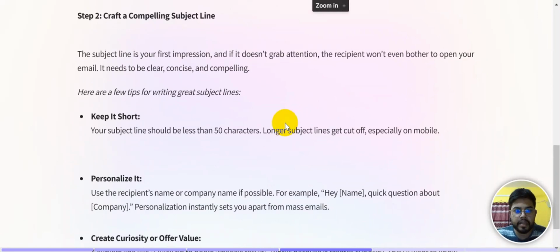Your subject line needs to be short. The subject should be less than 50 characters. It can be like "Hi first name" or "Quick question for first name." It depends on the industry and the targeting you are doing. And you need to personalize, for example, "Hey John, quick question about your company," these kinds of things.